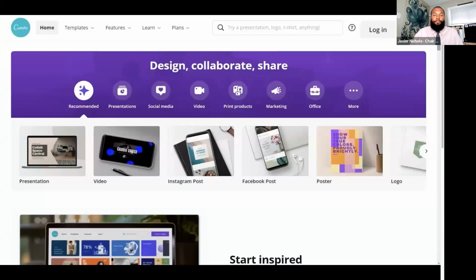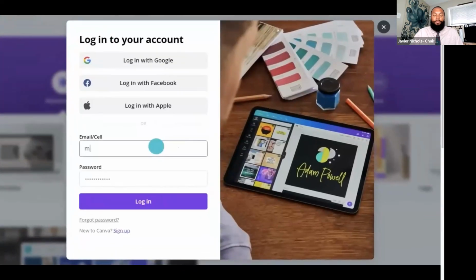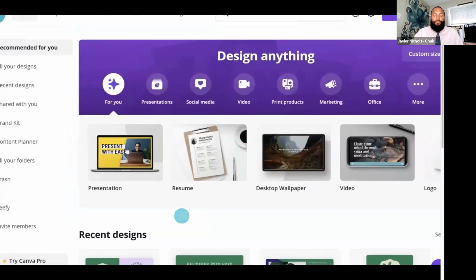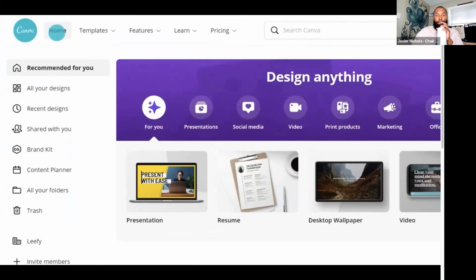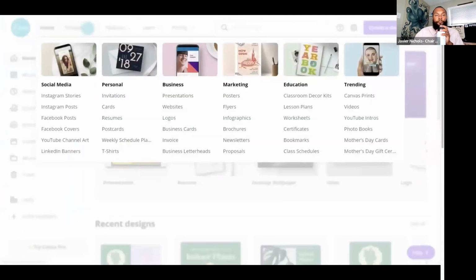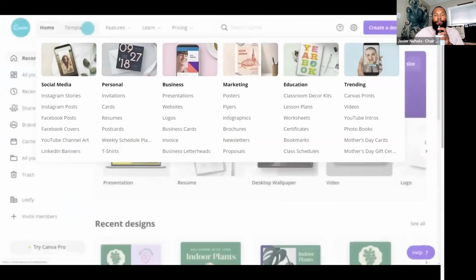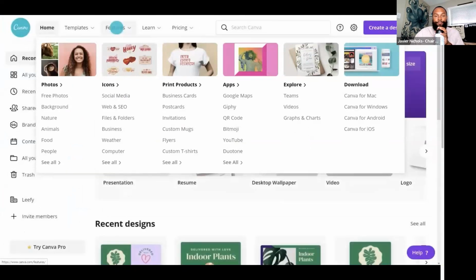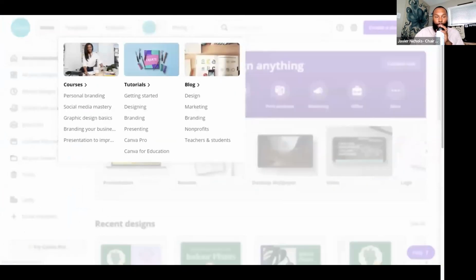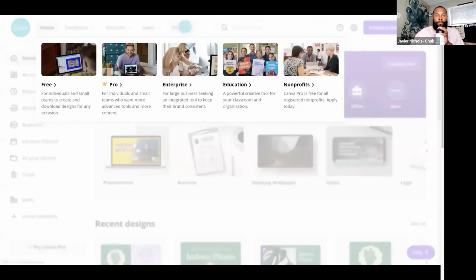First, let's log in. Once you're signed in, you'll see a homepage that looks like this. In the top left, you'll see the home button to take you back home, no matter where you wander off to. Under templates, you'll see categories of templates you can use. In features, you'll find photos, icons, and access to the Canva print homepage. The Learn menu holds everything from tips and tricks to in-depth courses where you can really get your study on. And pricing. If you already have a pro account, you won't see this. If you're using a free account, you'll find all the info you need about pricing or how to apply for a nonprofit or education account.